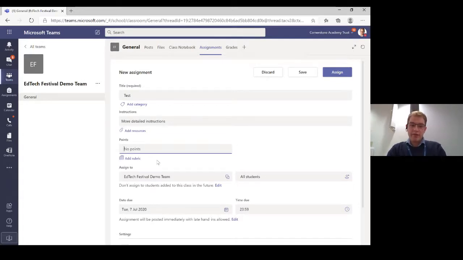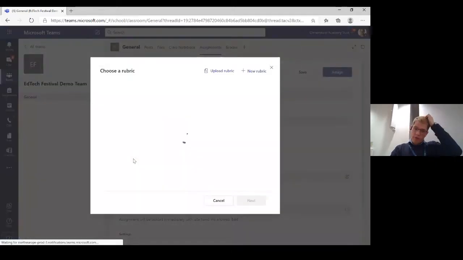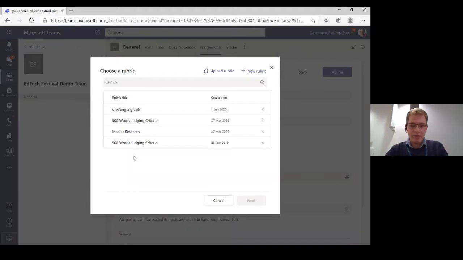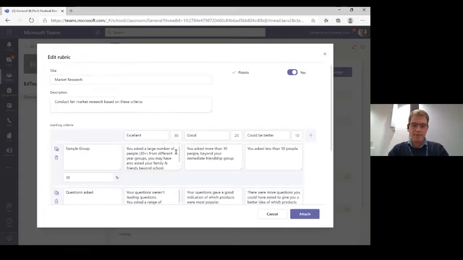And we can give it a point value if we want to, which can be useful going forward. I'm just going to say it's out of 10 points. And a rubric. Now, rubrics are really powerful. I'll just show you a demonstration rubric, one that I've made before here. So that's useful as well. If you've created rubrics for others, then you can use the same ones for new assignments. So I'll just use that one.